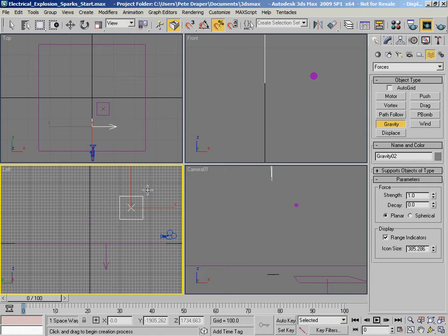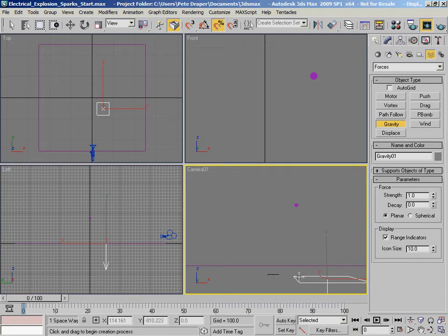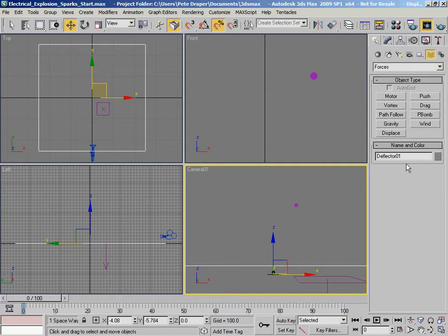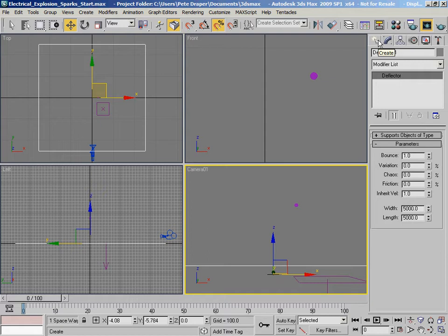So always bear that in mind when you're actually creating these guys. So I'm just going to cancel that and just leave this one guy up here. Next thing we need to do is set some properties within this deflector. So we obviously need the particles to bounce as soon as they hit the deck.